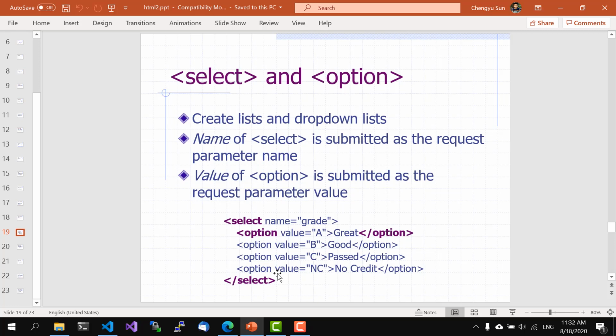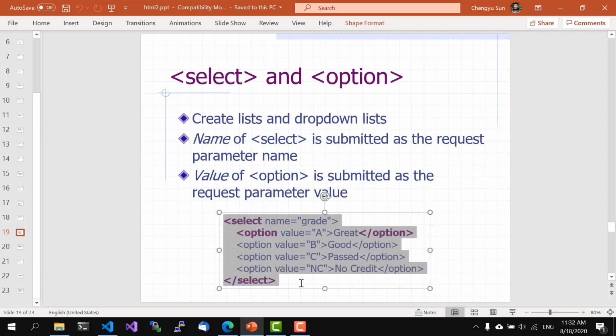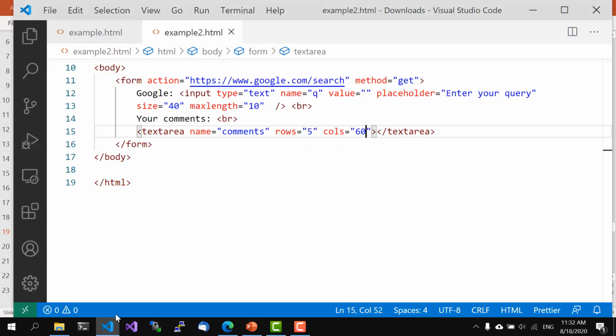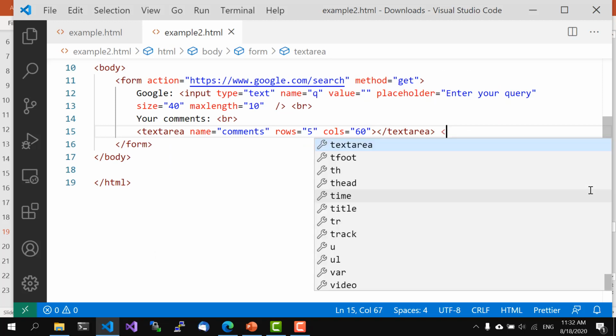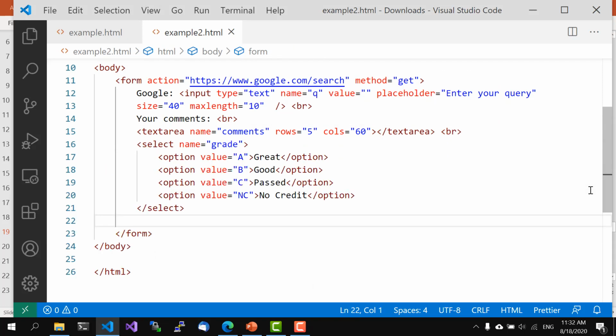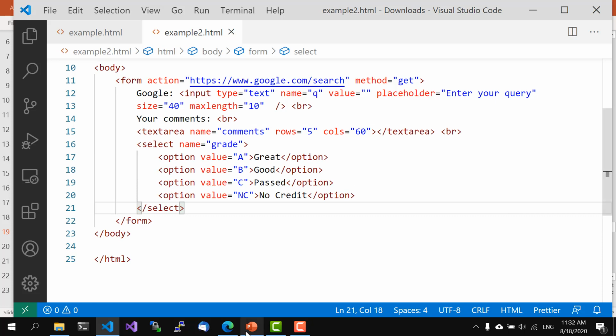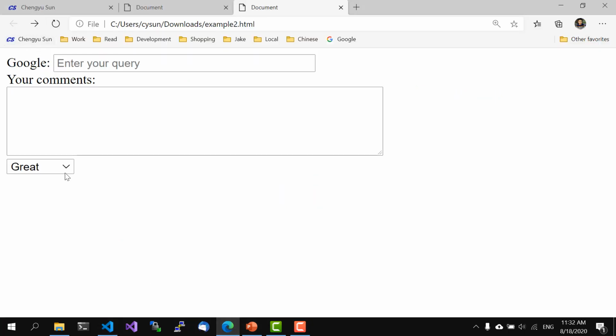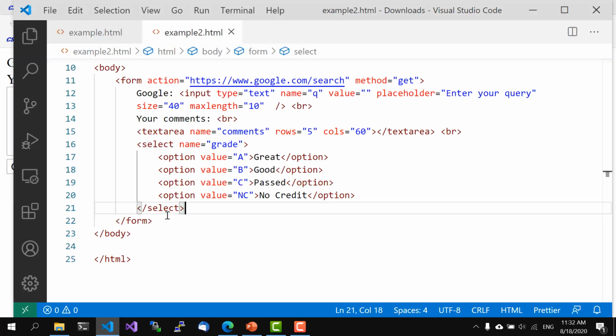And then select and option are used to create lists and drop-down lists. Let's take this one as an example. So another line break and put it here. And then this gives us a drop-down list. And note that here, the name of the select element will be used as a request parameter name, and the value of the selected option is a parameter value when we submit the form.